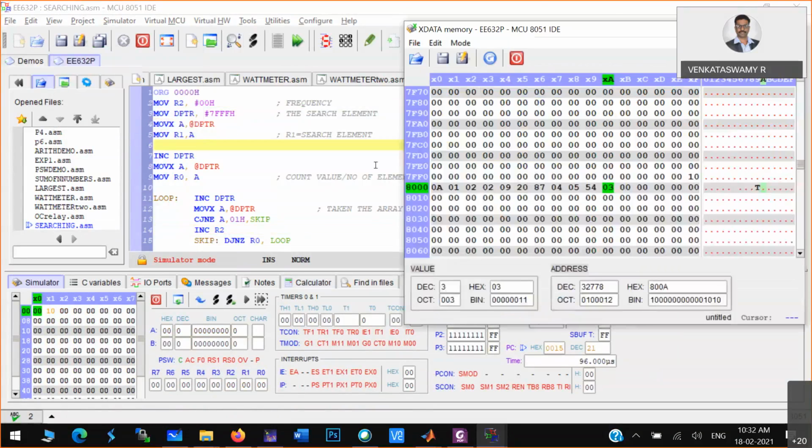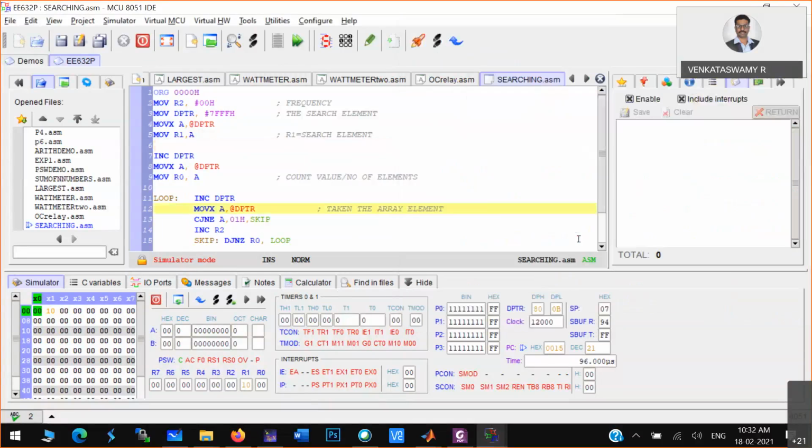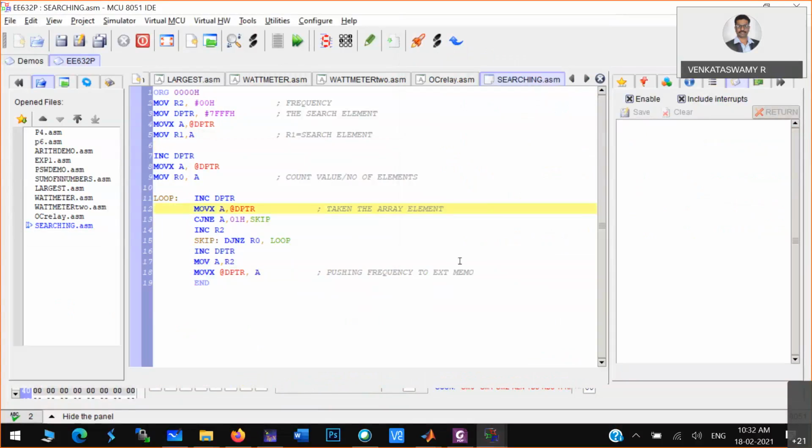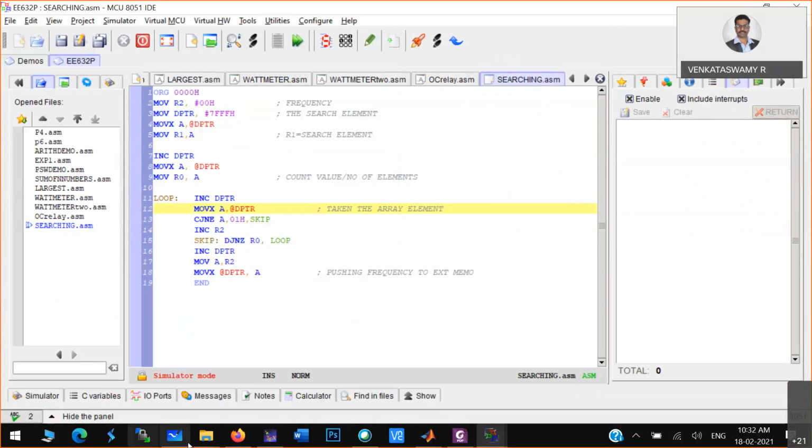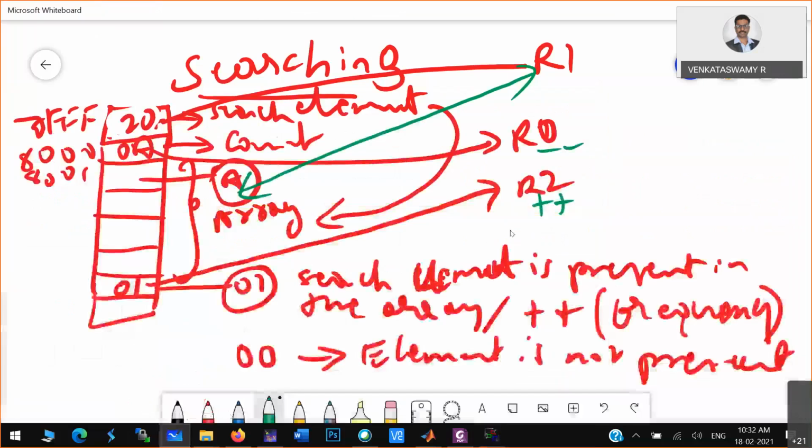I ran this program. Now can you see here? After the end of the array, 00 only is present. That means the search element is not present in that array. Okay. So please take a snapshot of this particular program. This program you have to do as part of the laboratory experiment, and also if required, you can take a snapshot of this particular logic as well.